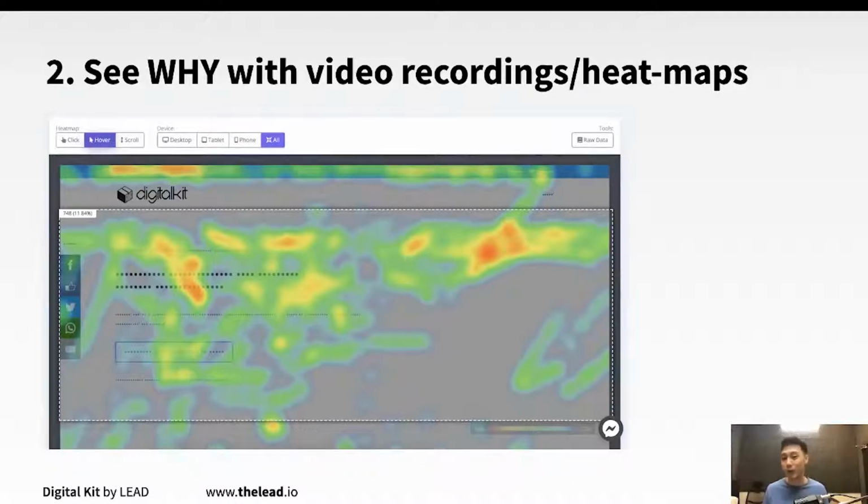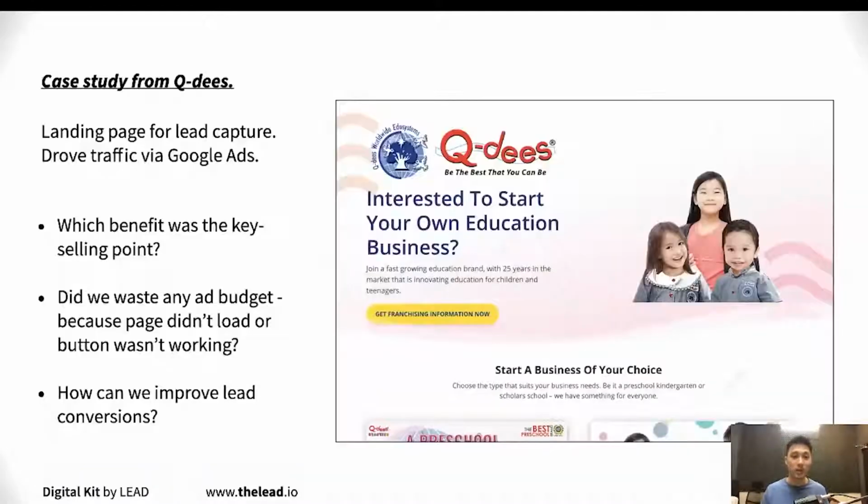Again, today is a demo of ReactFlow. So what we can do immediately, I'm going to show you some quick case studies, is why we should use video recordings and also heat maps. I'm going to give you a case study from QDis. Now, QDis was a client, and I can share this. It's a quick case study.